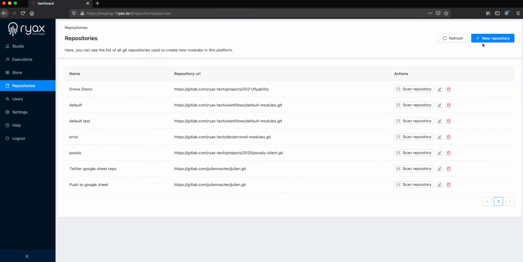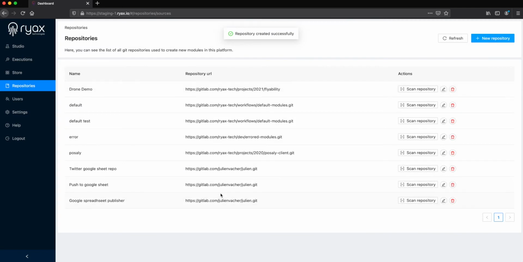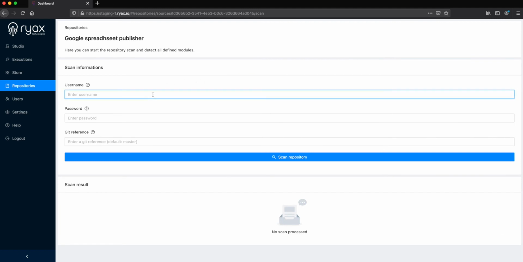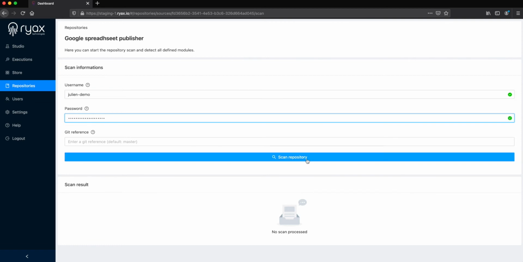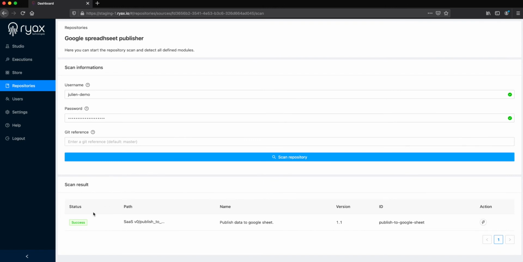So let's create a new repository. The name will be Google Spreadsheet Publisher. My URL is following, so I just open it. It's here. I click on Scan Repository, enter my credentials, and click on Scan Repository. The scan results give me my module, the one I see.